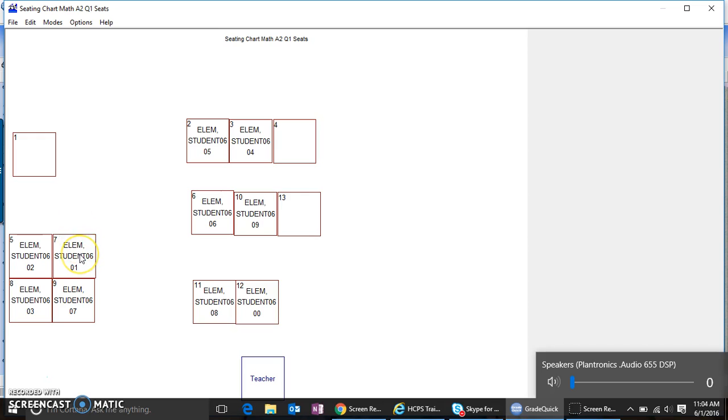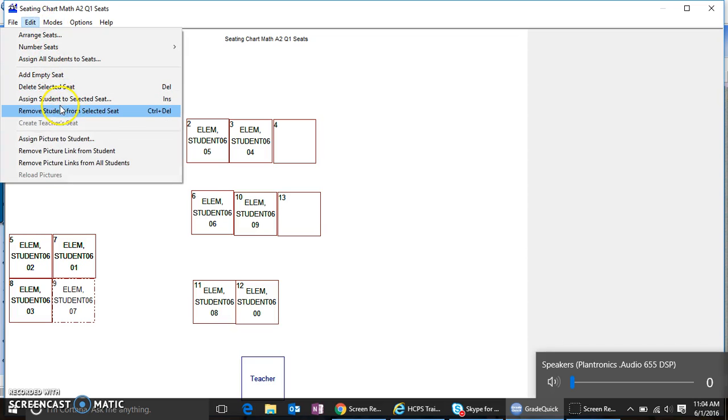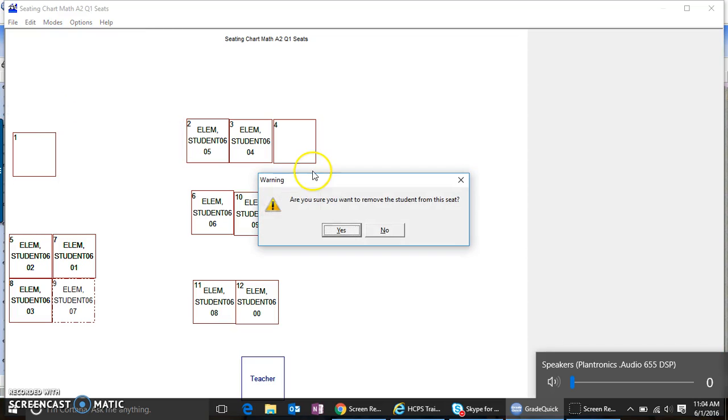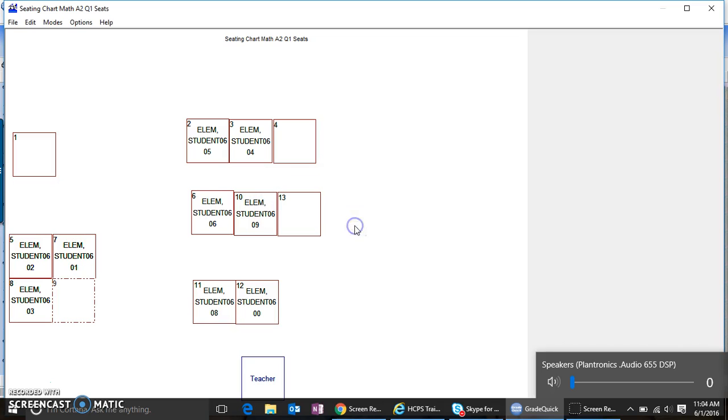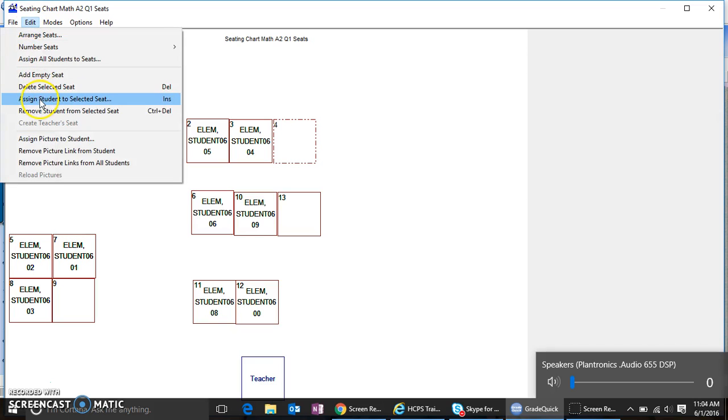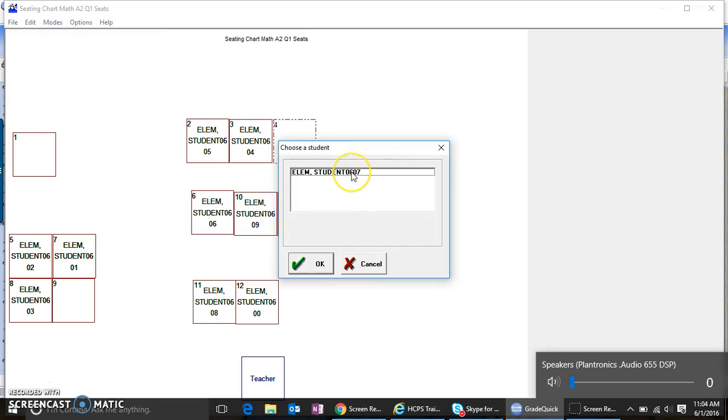it is removed. Now let's just say I need to remove this student from the group. So now what I want to do is select that seat, edit, remove student from selected seat. And do I want to? Yes. Now maybe I wanted to move that student back here to now work with this group. So I'm going to select the seat and say edit, assign student to a selected seat. There's that student that I removed, or a student that is currently in my gradebook that I don't have placed somewhere. I'm going to select that student and say okay.